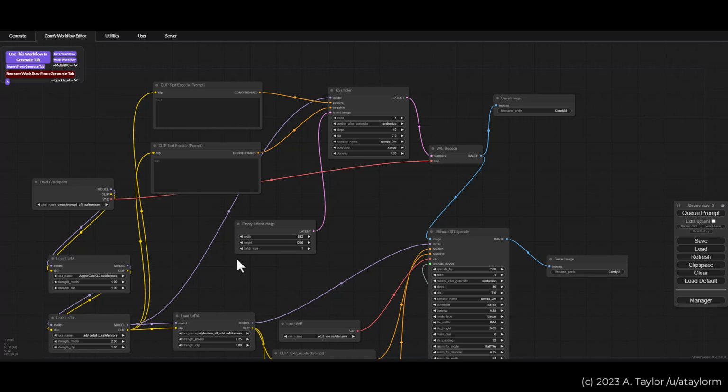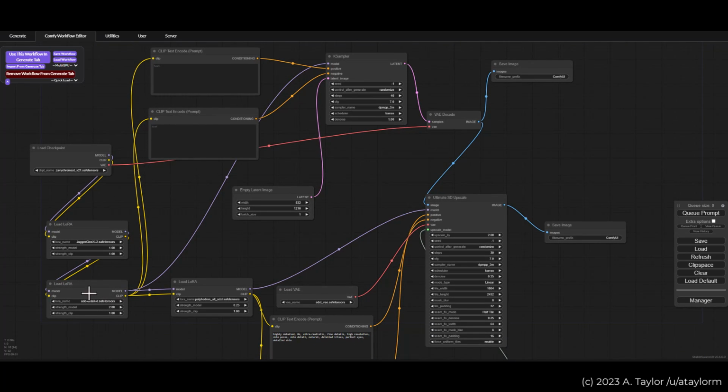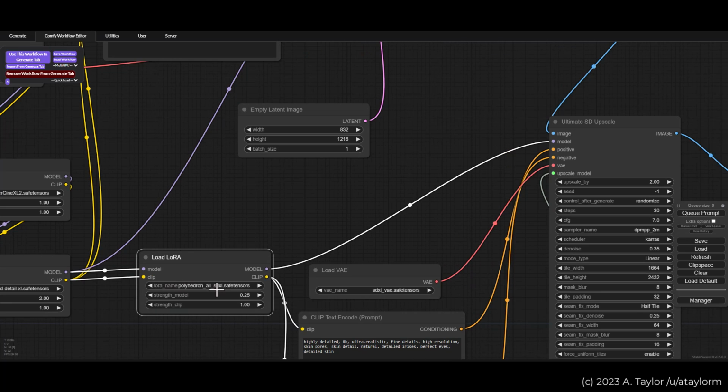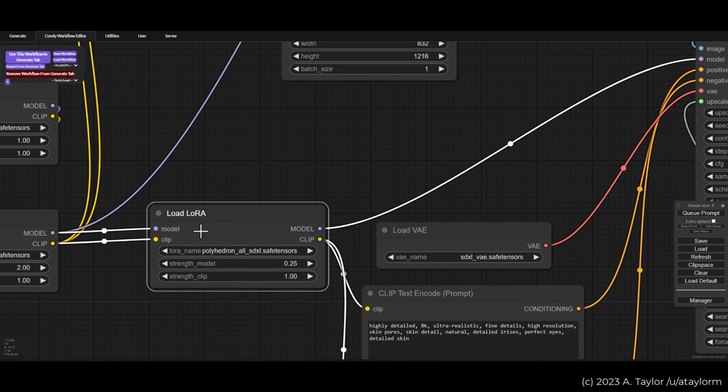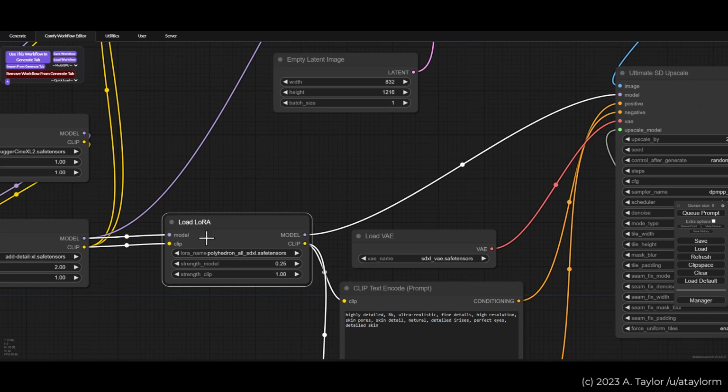So we go through, we generate our image, and now you'll notice here that I actually pull the model and the clip from the Loras before I get to this Polyhedron All SDXL. This one here is actually responsible for a lot of the skin detail. This one does freckles and things like that. And you'll notice I've got a very low strength on it. It doesn't need much. 0.25 is about as high as I go.